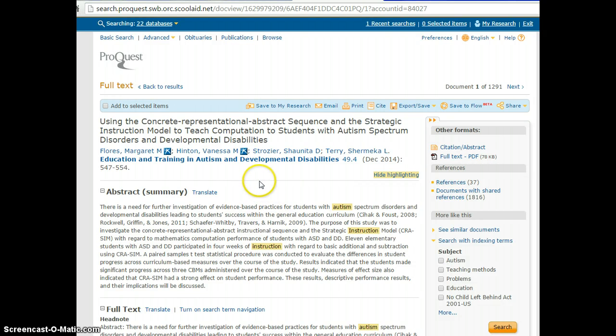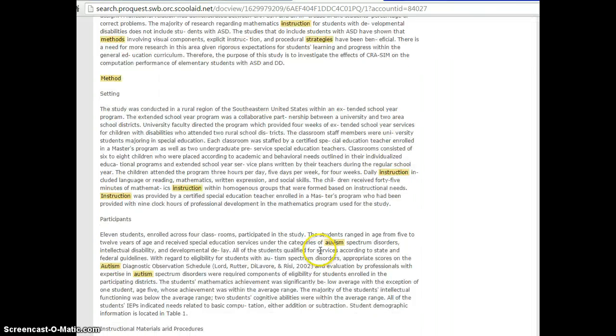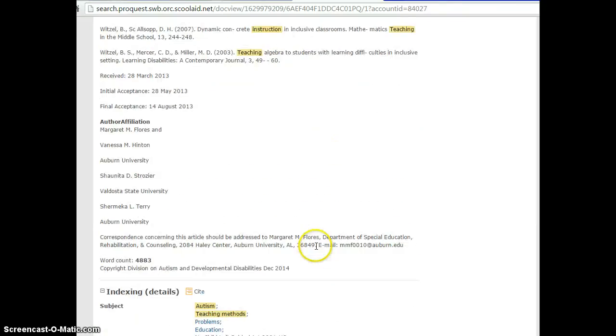A good way to determine whether it's a good article for you to use is to just read the abstract summary, get an idea if this is going to work or if this is somewhere you're headed in your research, and then you have the full text of the article underneath. At the end of each article is the full citation.